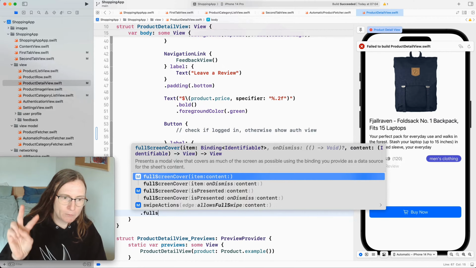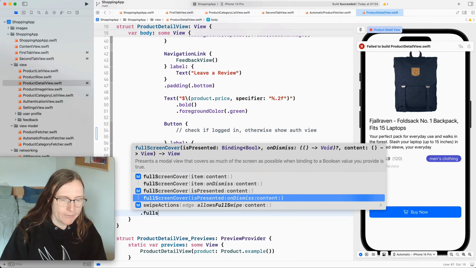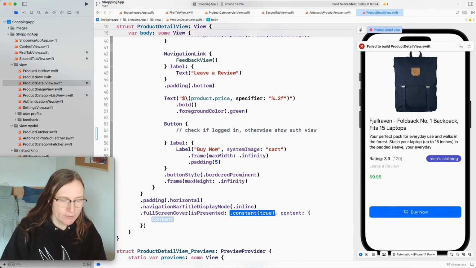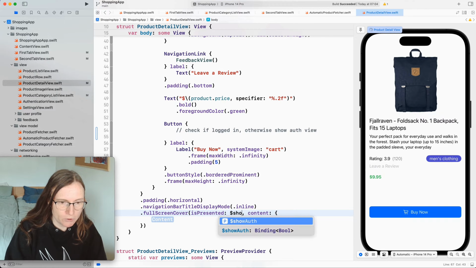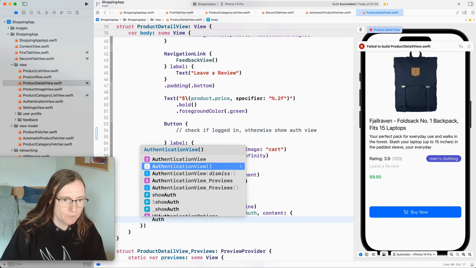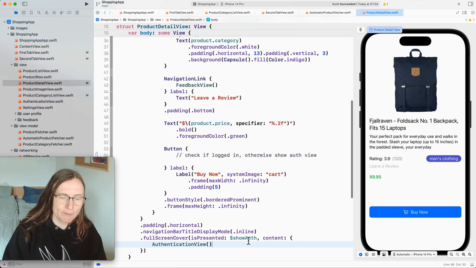Again, you have two different possibilities, either with items or with a boolean. And you can also get a dismiss action full screen cover. In my case, I'm only going to use here isPresented and the content. The binding is to showOff. And for the actual view, I'm using here one that I already have, which is the authentication view. Last, I actually need to toggle my state property. This is for my buy button here.